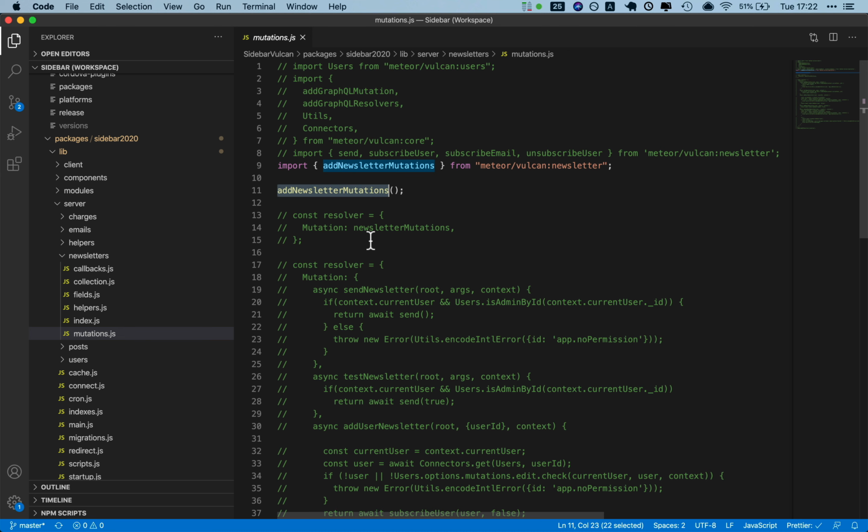A lot of the newsletter stuff is actually defined in a Vulcan newsletter package, part of the core Vulcan codebase. Again, like I mentioned in a previous video about the payment stuff, this might get merged into the Sidebar codebase eventually. It kind of depends whether it makes sense to keep that as a separate package, or if I need to customize it to Sidebar itself, whether it makes more sense to bring it in and have everything live under one roof. But for now, those mutations live over there, and I just import them and call that to actually add them and register them with the app.